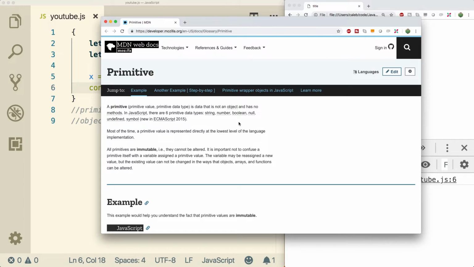Let's talk about the easiest one first, boolean. This is just a true or false value. Simple as that. So if you wanted to create a boolean, you would just use the value true, no quotes, or false, no quotes. A string is a sequence of characters, where a character is an individual letter.